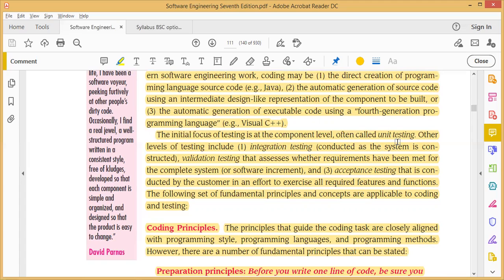Okay, other levels of testing include integration testing. Yes, when we have tested the small parts, they should be integrated or combined with each other and tested to see how they work together. That is integration testing, conducted as the system is constructed. Okay, integration testing. After that is system testing.